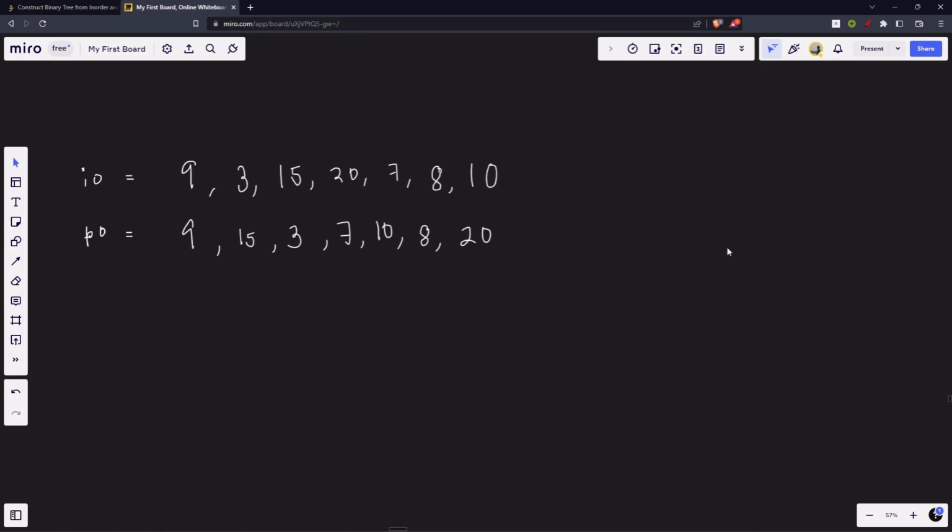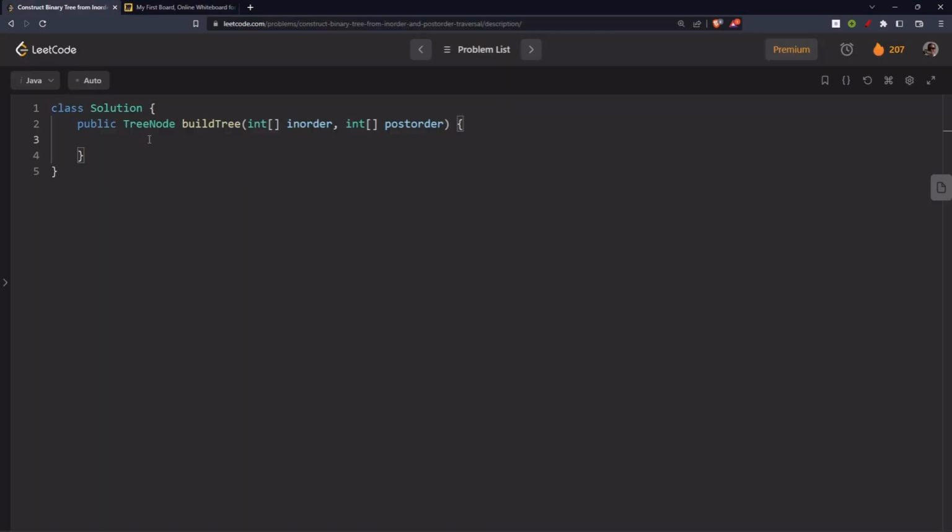Now let us write the code and we will understand everything else on the go. First of all, we need to create a hash map, right? Let's declare it globally.